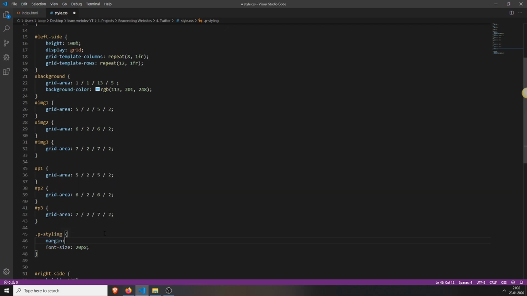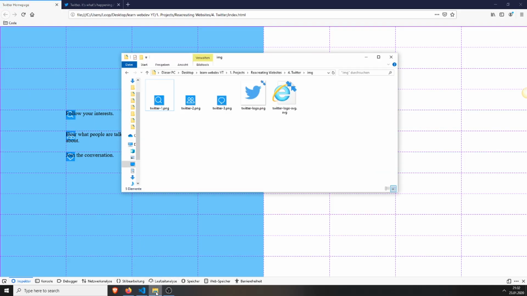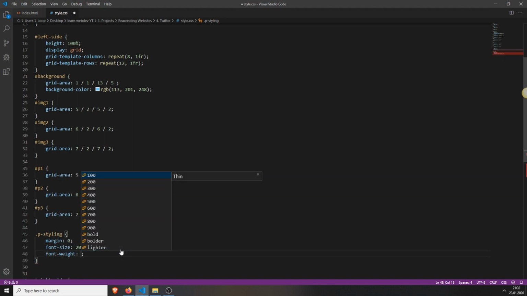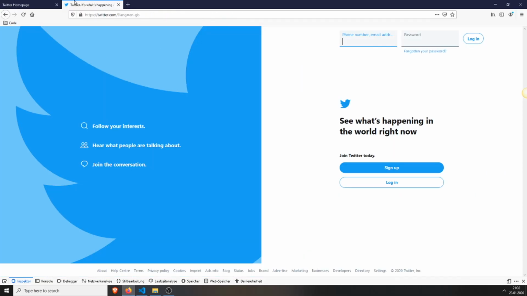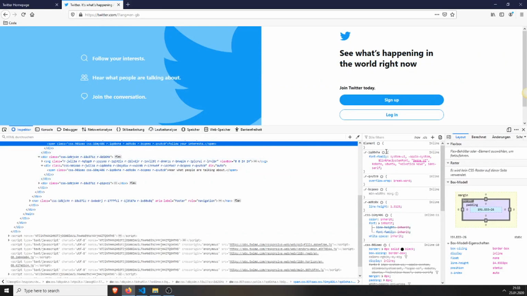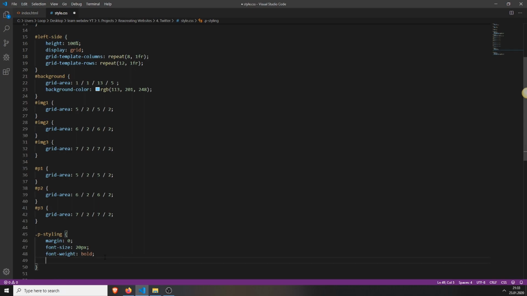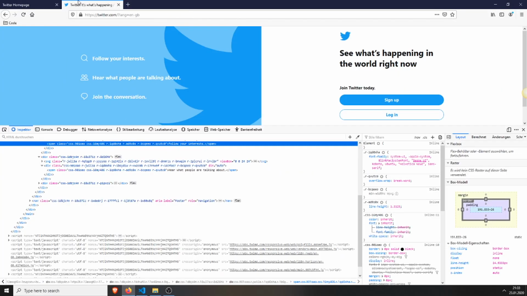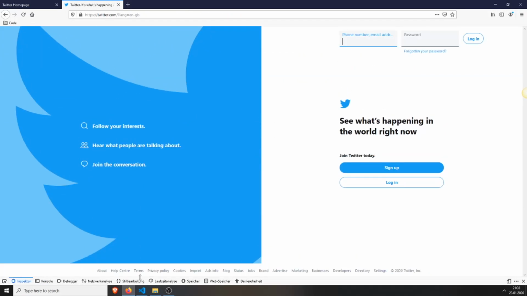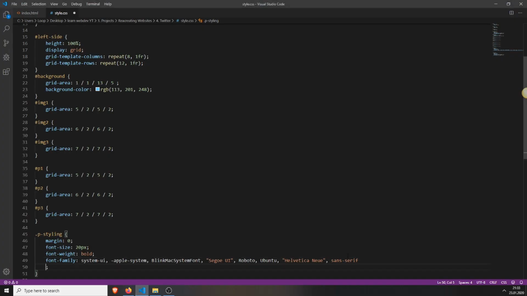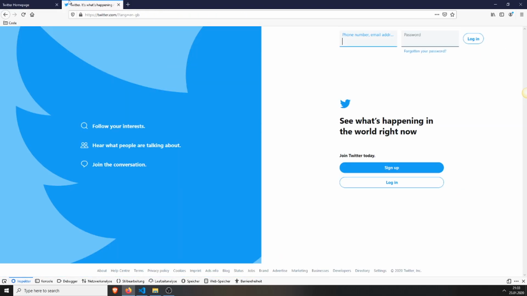Also remove the margin. Set the font weight to bold. I have no idea which font family they are using. I don't know if I actually have this in VS Code. Font family, does this work? Oh, it works, nice. All right. Also set the color to be white. And there we have it.